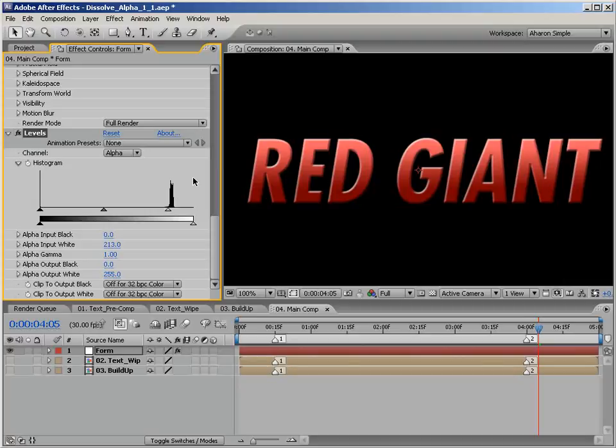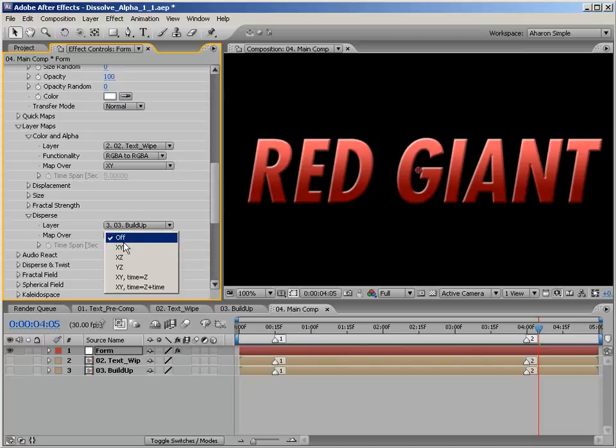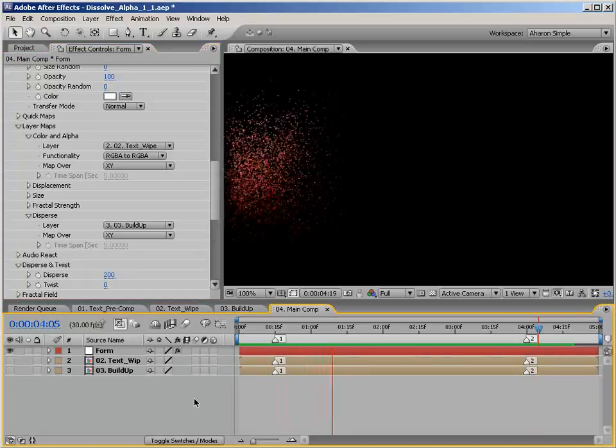Let's get back into the Layer Maps area and go into the Disperse section. In there, set the Layer Property pull-down to our Build-Up layer, and then tell it to map over XY. Then go into the Disperse and Twist settings and set the Disperse property to 200. That will tell Form how much to disperse the layers based on our build-up composition. Let's do a quick RAM preview and discuss what that means.